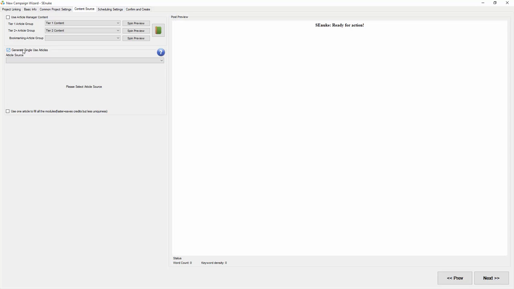Now even though this is single use, you don't actually lose the articles, because once they've been downloaded they will be automatically placed into the article manager. So you can use them again in future articles, future campaigns if you want. We're going to use the article manager content because that is the best way to work with SEnuke.